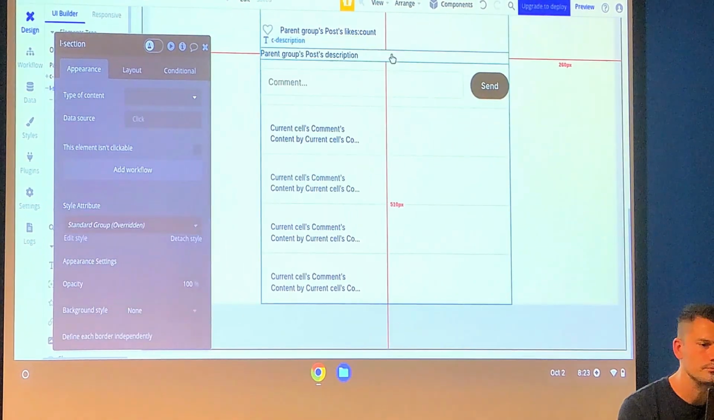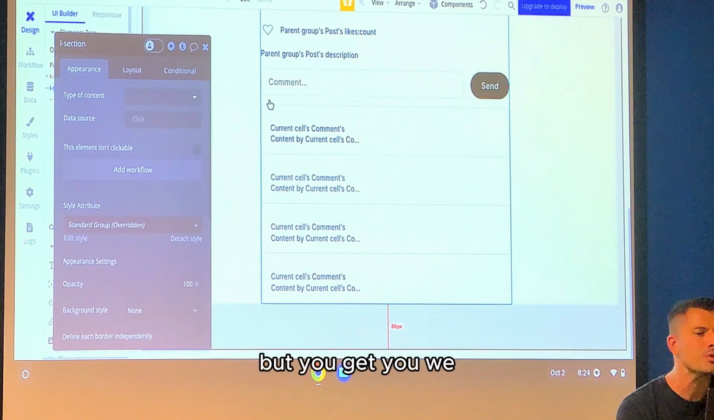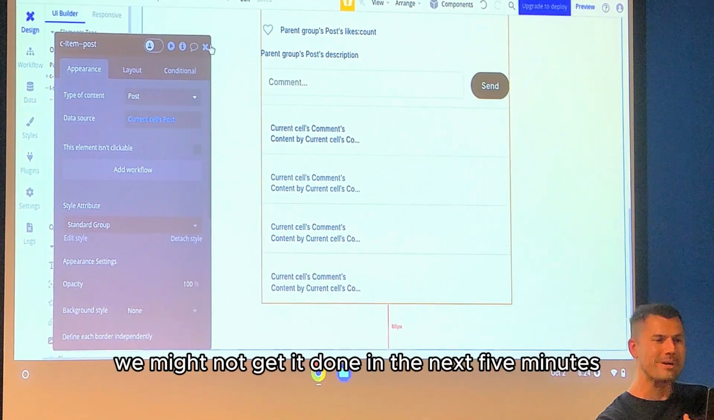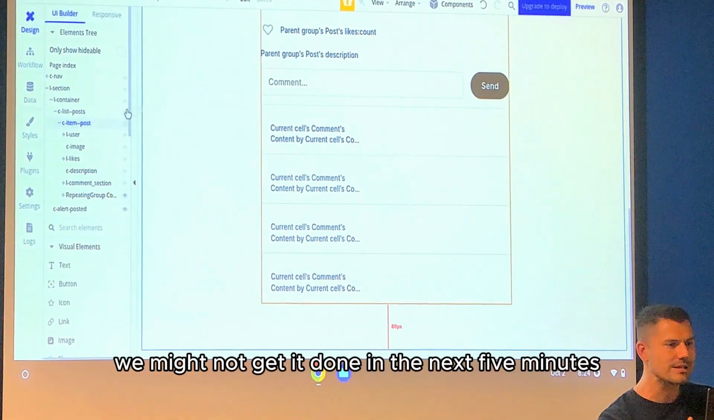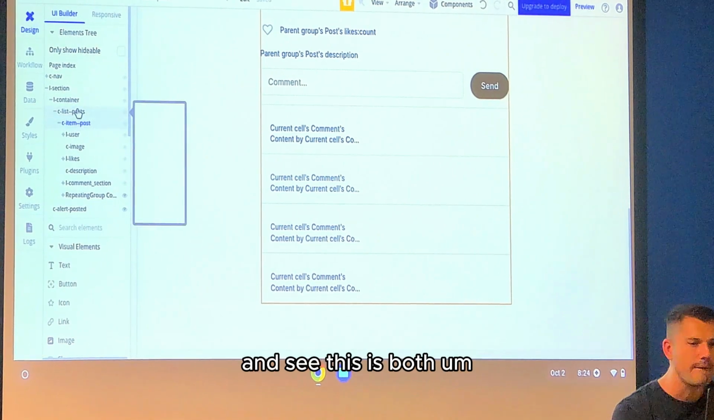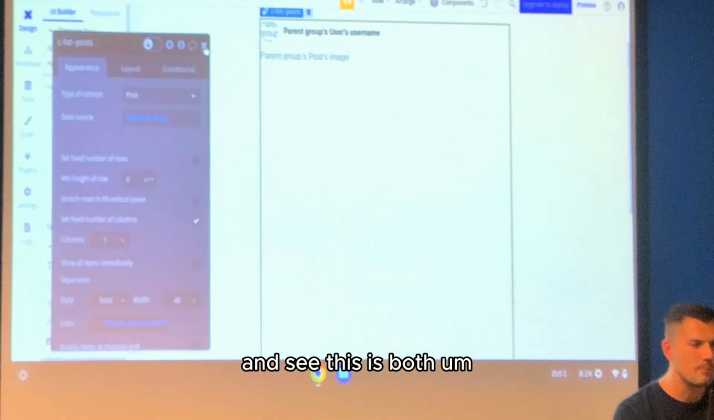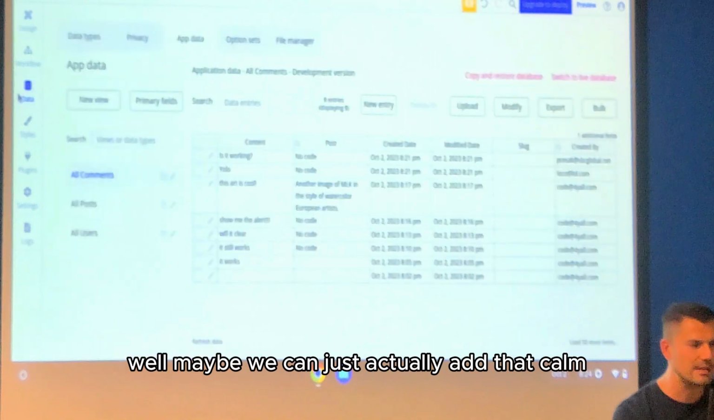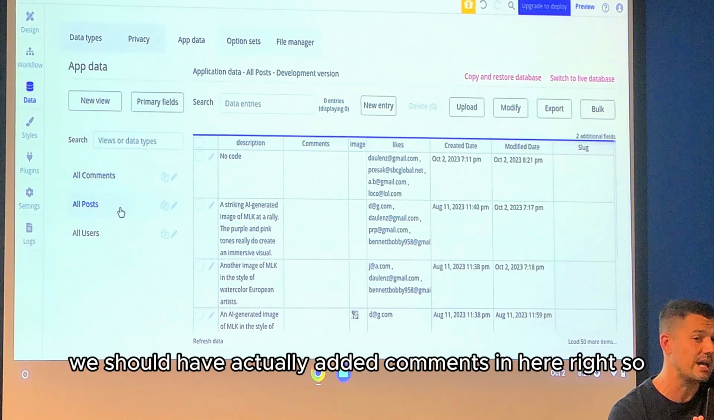I know why. But you get it. We might not get it done in the next 5 minutes, but you get it. Let me see. Says posts. Oh, yeah, maybe we can just actually add that column, because you're right. I mean, we should have actually added comments in here, right?